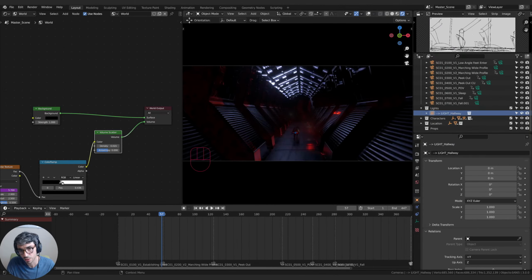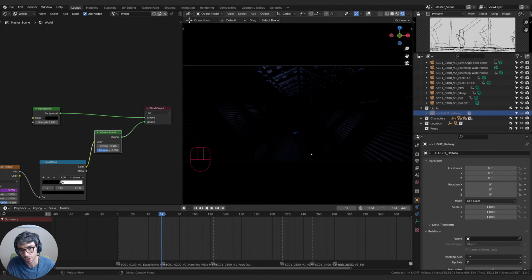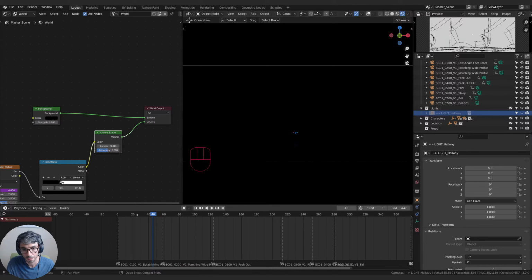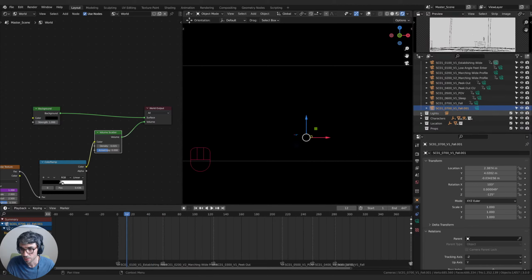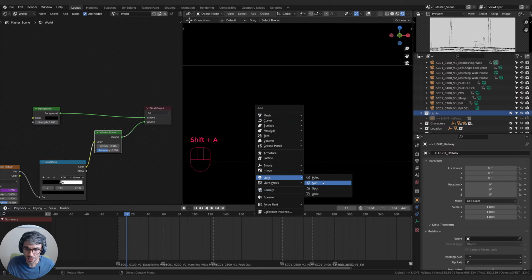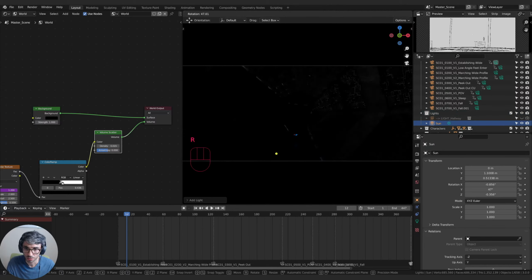All right, now overall, we've got this light hallway thing. I don't know if we want to use this. We might just want to start fresh with our own lighting setup. So let's take this, and I am going to turn it off for render. And in our lights collection, let's go ahead and start laying some things down. So I'm going to go Shift A. I don't think a sun lamp is going to do much for us because we're in such a closed environment.